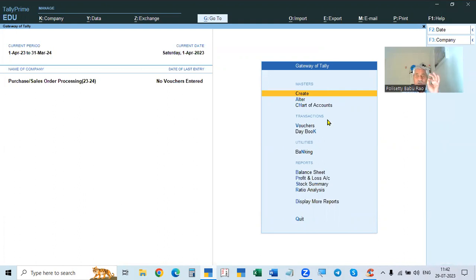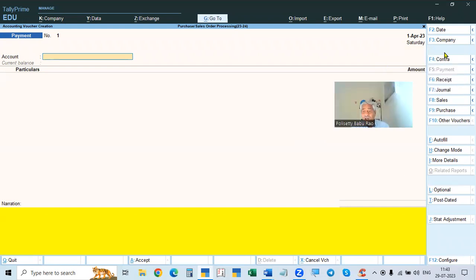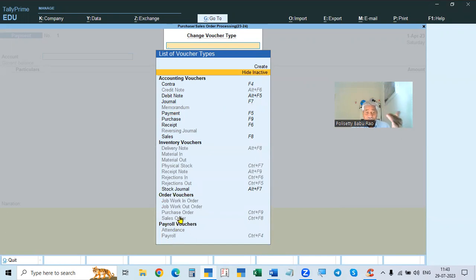We have to prepare the vouchers. First of all, we go to vouchers. In these vouchers, first we will create a purchase order. There are many vouchers here, and all the ones we are using are active. In addition, there are many vouchers which are not active, available in the other vouchers F11. If you click that, all the active vouchers will be shown. Go to show inactive, click that, and all vouchers which are not active will be shown in light color.